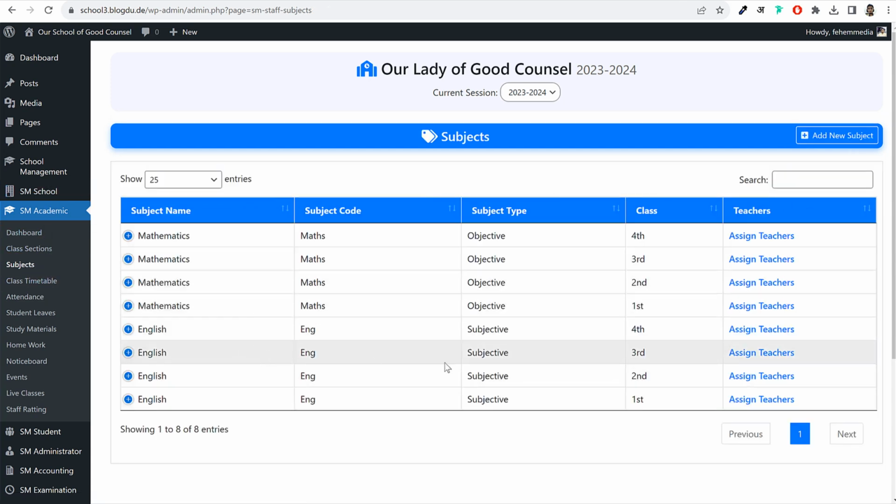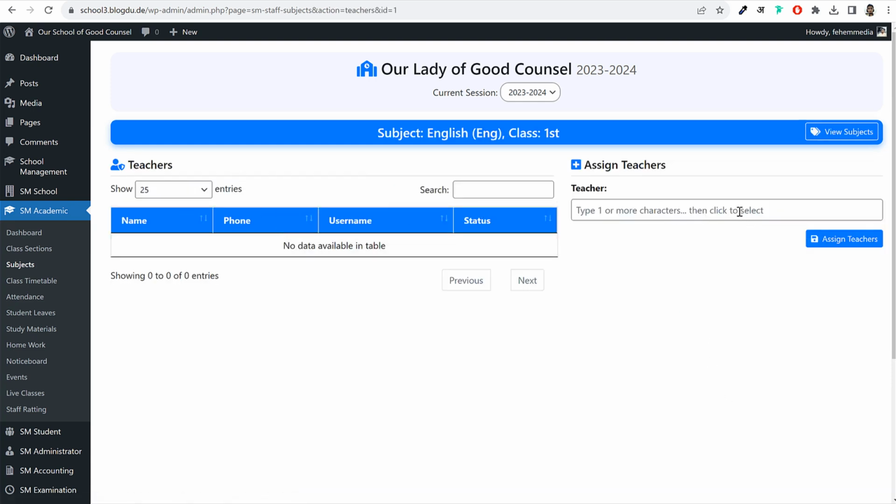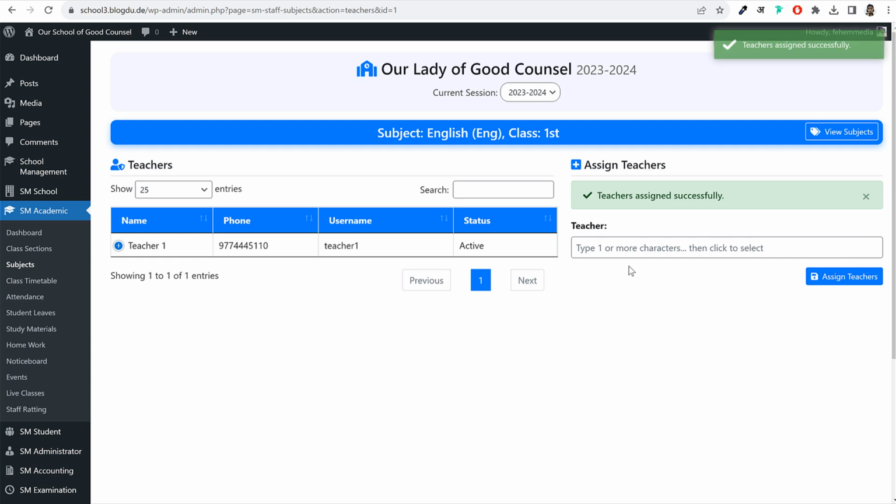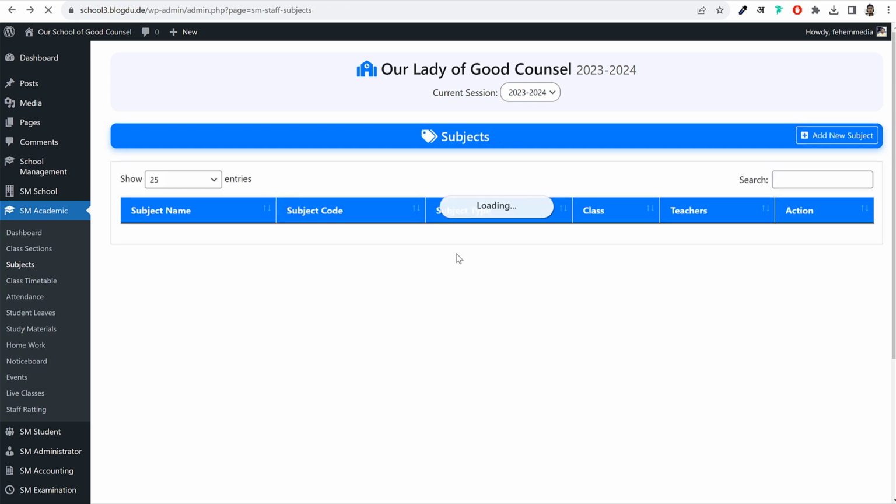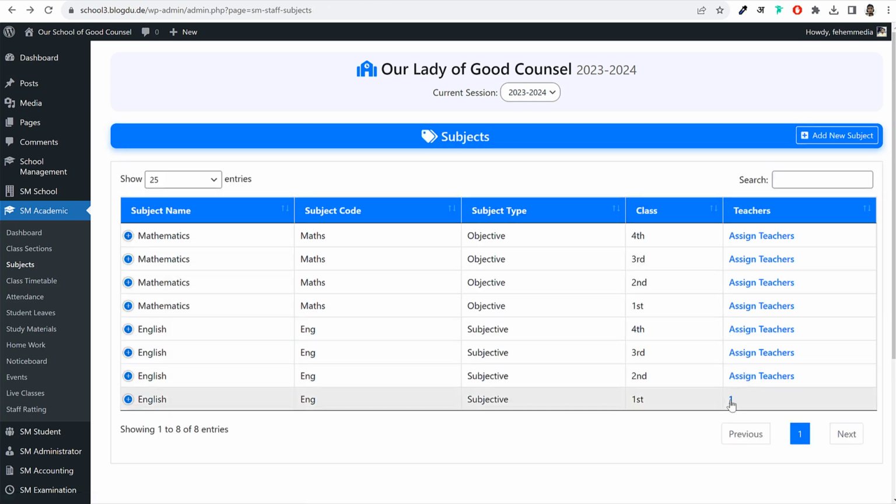And here, as you can see, for class 1, English, we can select assign teacher. Now we can search for the teacher name, which was teacher 1, I guess. Yeah, here it is. I'll select this and click on assign teacher. If there are 2-3 teachers who teach English in class 1, because there could be different teachers teaching English in different sections, then you can add more teachers under this. Okay, so we have assigned 1 teacher for English.